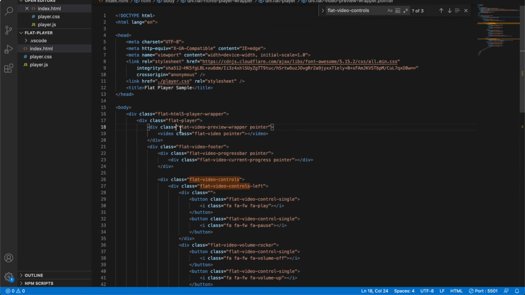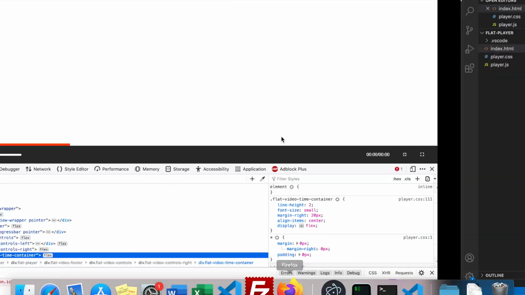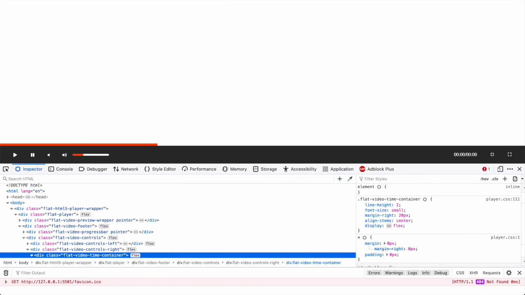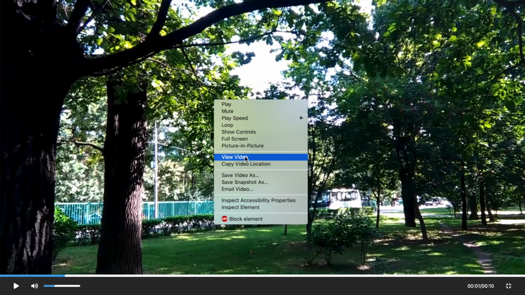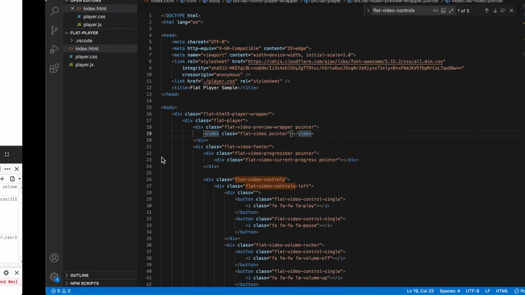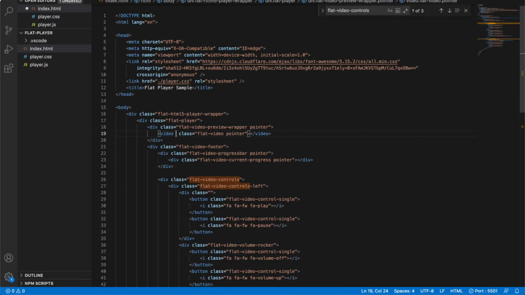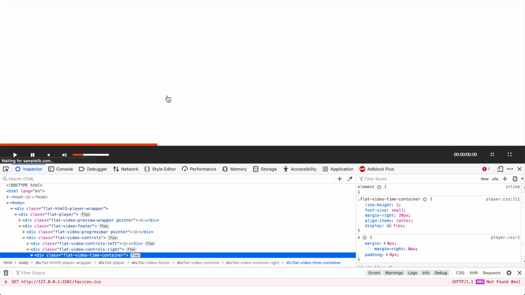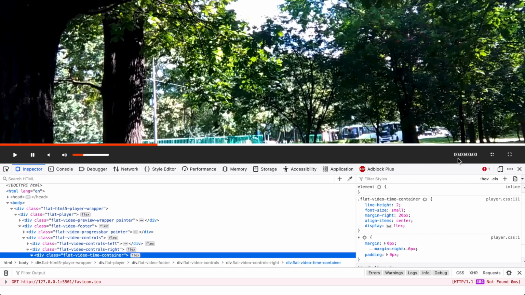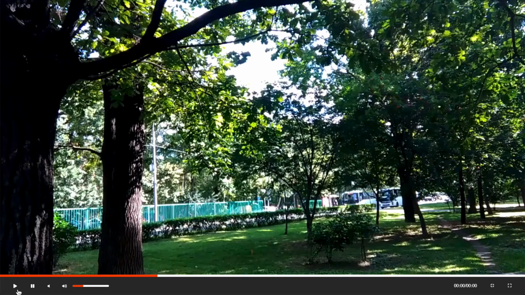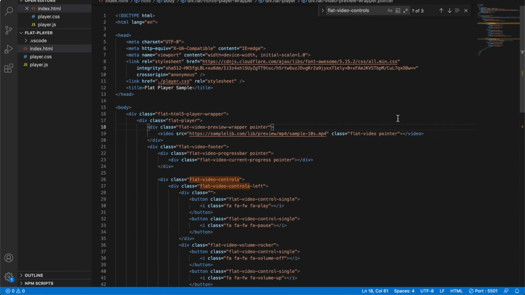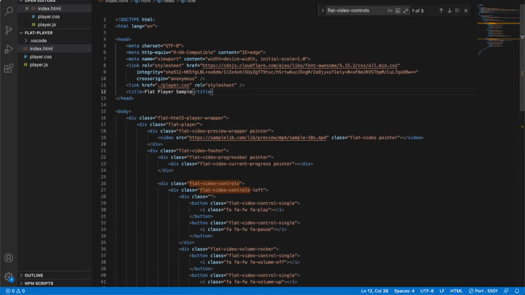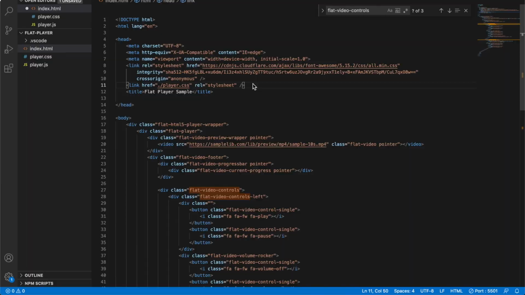So for the sake of the demonstration, we can go ahead and look for some video, or maybe just copy the location from here, this one. Alright, so as you can see, the controls don't work at the moment because we haven't added any JavaScript code in it yet. So let's go ahead and do that.